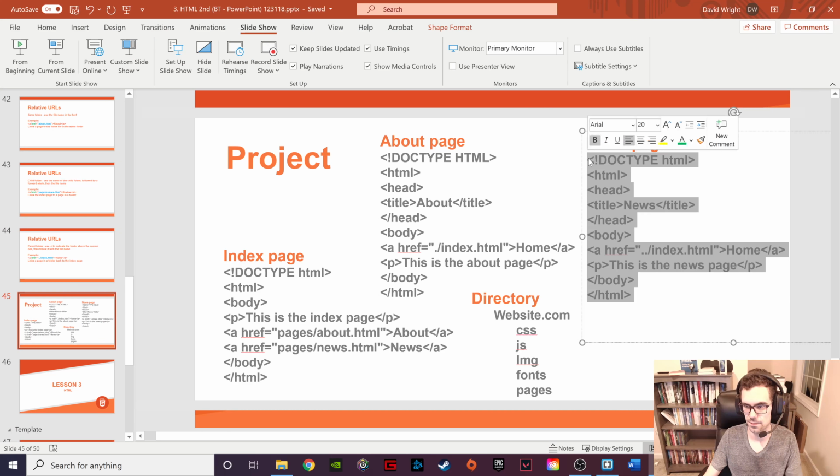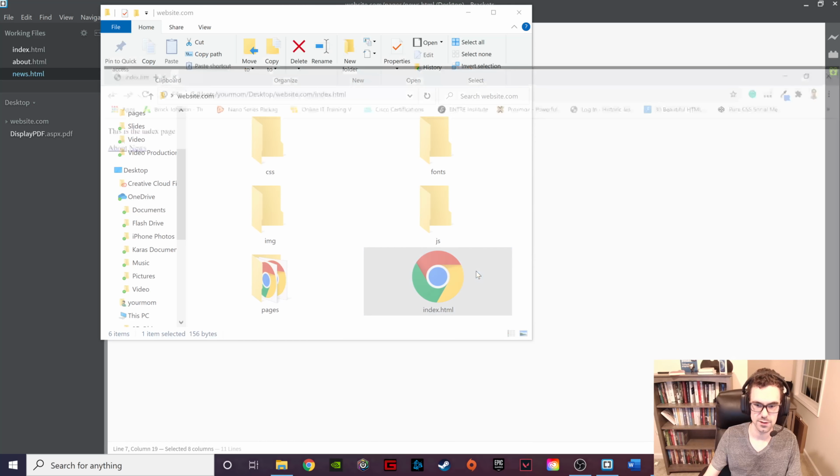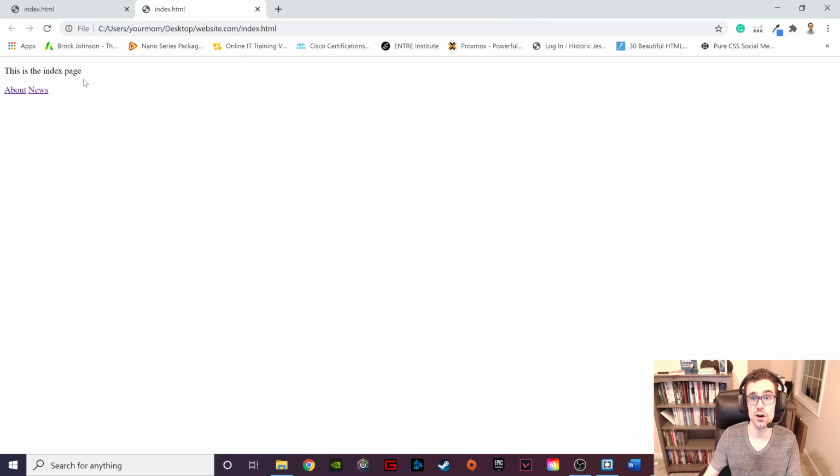Okay. And Control V, Control S to save. Don't forget to save. If you don't save, the whole thing won't work. So anyway, notice the pages folder now has two, and we've linked those documents using relative URLs. There they are right there. Okay, so let's open up the index.html file, and there's the home page of our website.